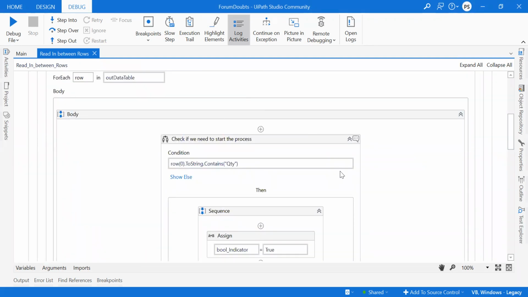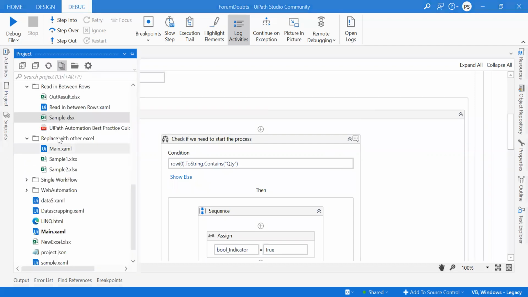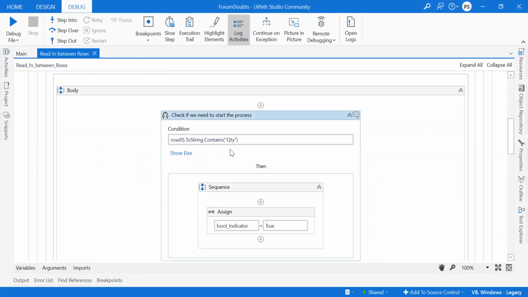Now the first activity is just looking at the row of zero. Let me open that sample. If my row of 0.toString contains the quantity, which is row of 0, this one, and if it contains quantity or qty, then assign the boolean indicator as true. That means if any row index contains quantity, it will start marking as true.